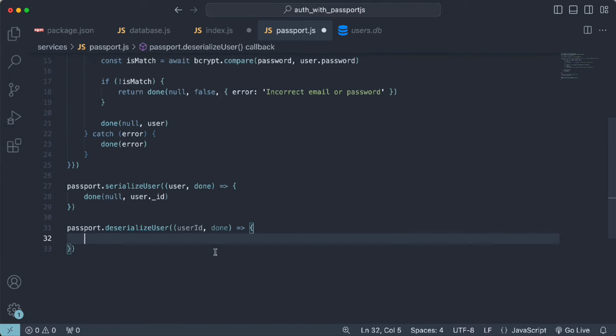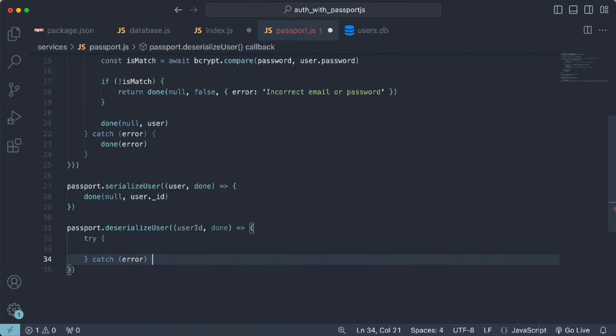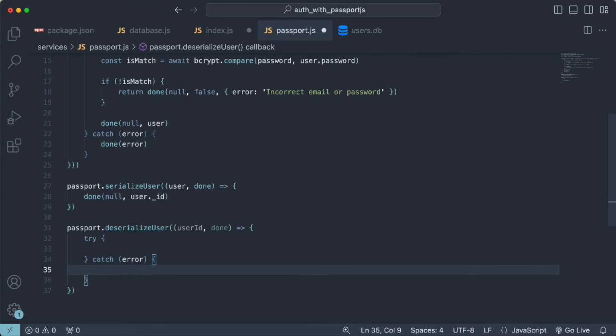So now we need the try and the catch blocks with an error parameter here. And inside the catch block, I'll call the done callback parameter. And here we can set two parameters, which is the error and the user object. So for the error, I'll add the error parameter from the catch block. And since we don't have a user object here, we don't need to set this parameter.